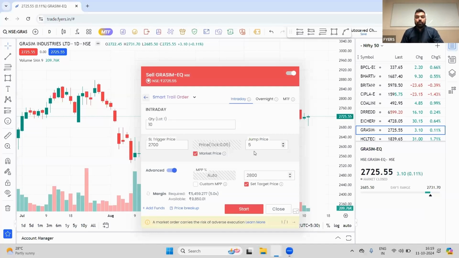So every time there's a 5 rupee increase from 2725, your stop loss trigger also moves up as it goes along. We leave the market price on. If you want to, you can add in your market price, but we suggest to leave it on. And this is how you actually set the target price for Smart Trail.